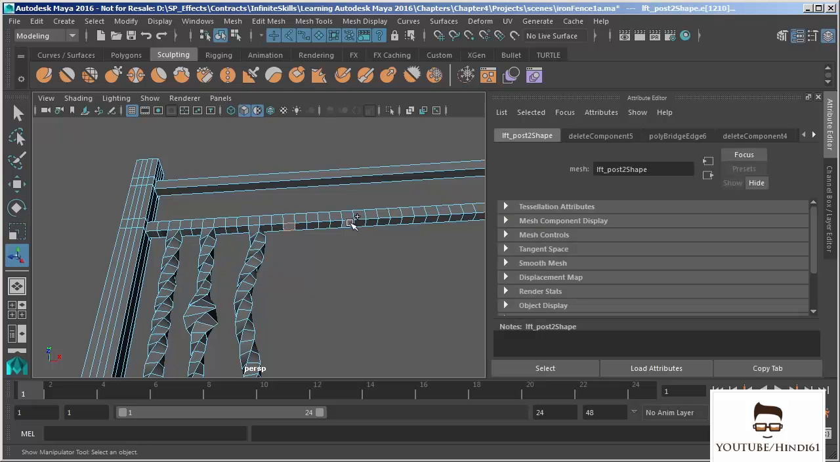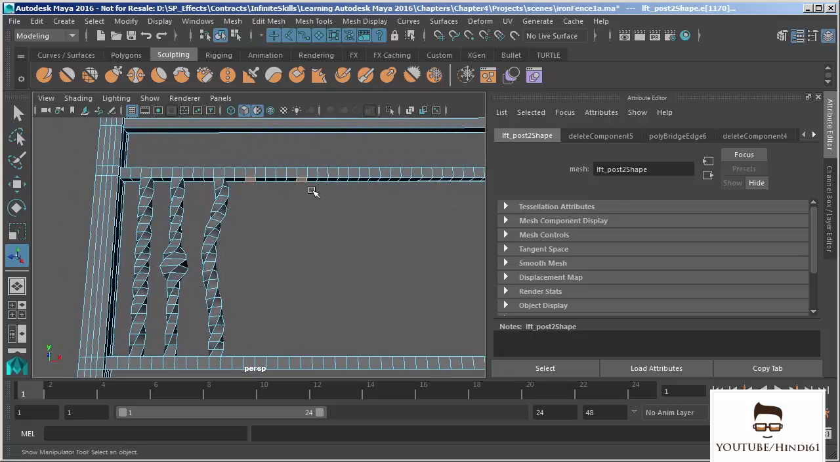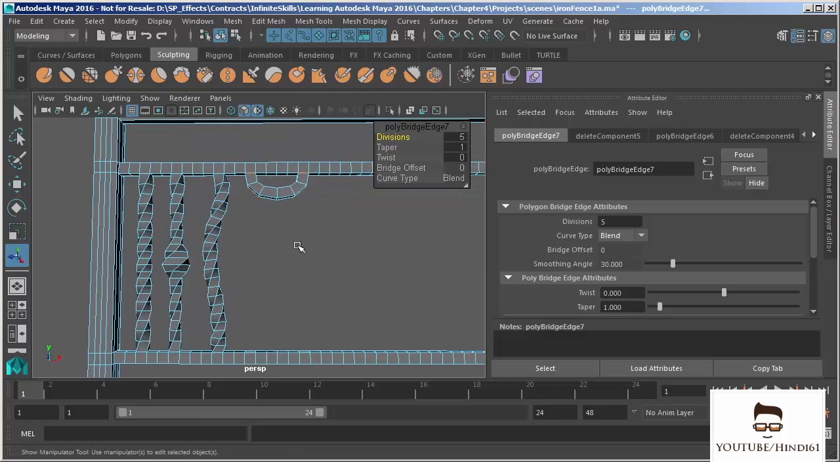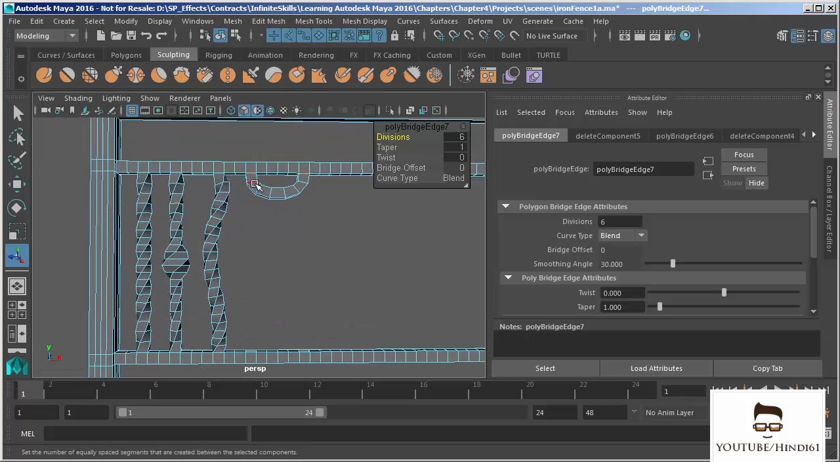Now we cannot do both at the same time. I can't select the bottom and the top and then bridge. It's not going to work out very well. We'll just choose bridge, and now I just get a nice longer piece in there. We could increase our divisions. We'll increase that to 6, so I get a nice center piece there.